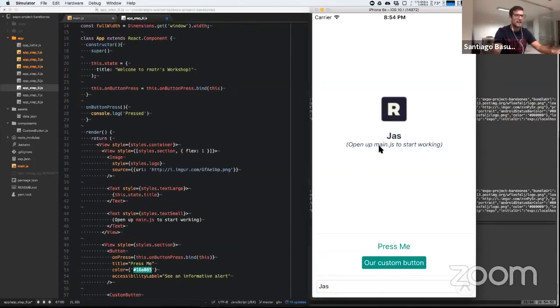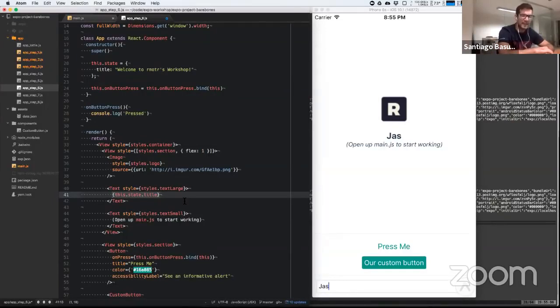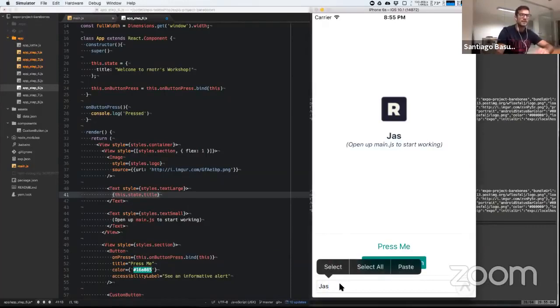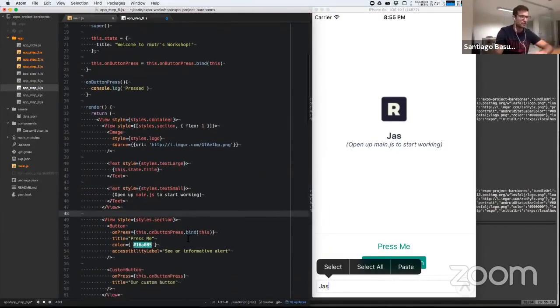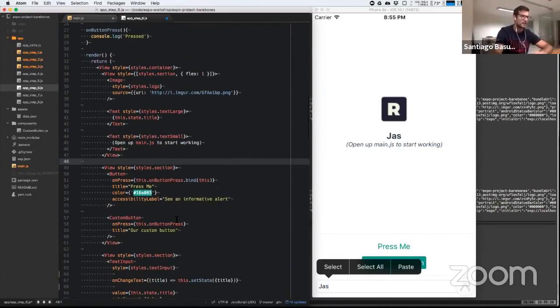Finally, the text that I'm displaying right here, where it says Shaz, it's the title value from the state that we have for this custom component. So the text input is updating the title on the state, and the text component right here is reading that particular state. That's why we have this two-way binding connection. All right, so that's as simple as that.